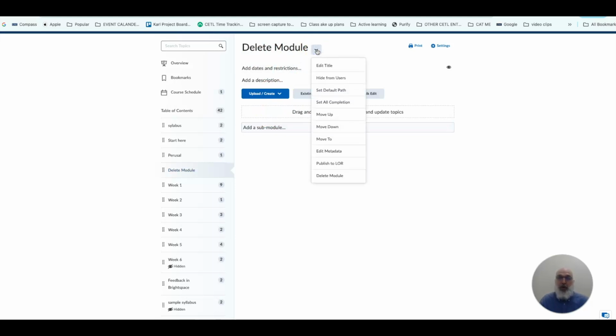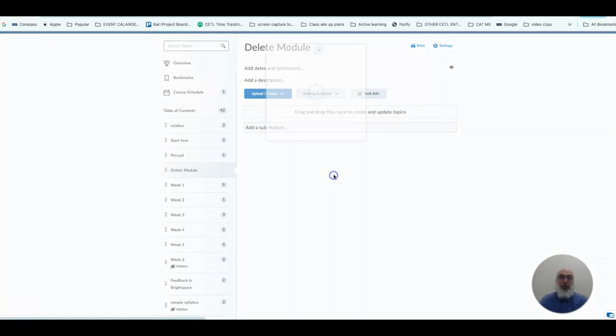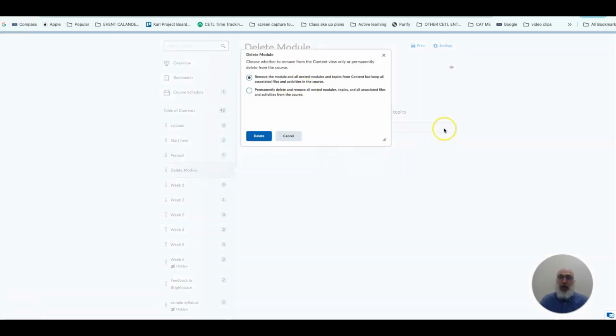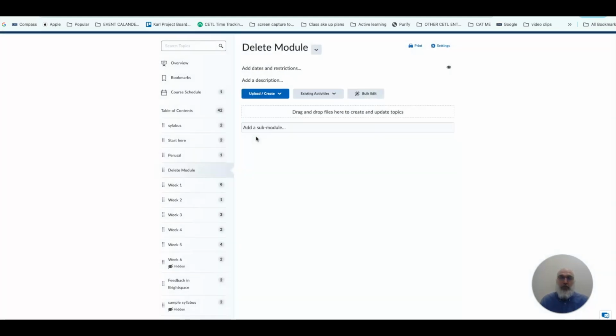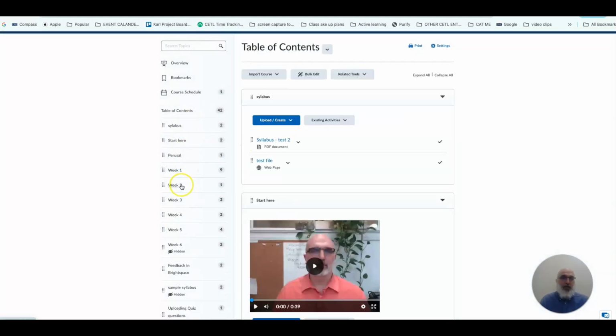I can click that drop down, go to delete module, and then again perhaps there were some files I wanted to save in my manage file items there, so I would just remove this module from the content but save those files in my course, and I can click delete. And there it is, and it's complete. So now I've got that delete module and that submodule out of my course.